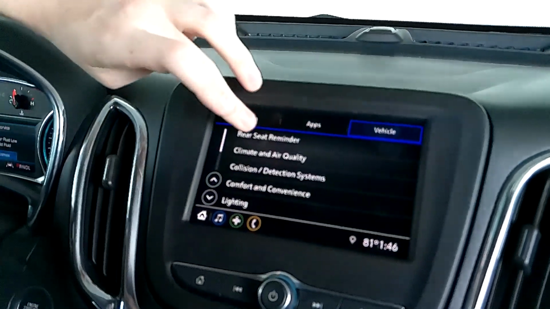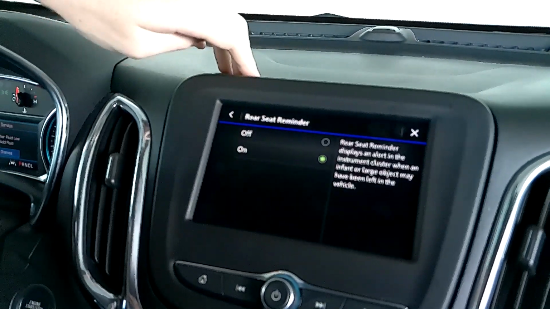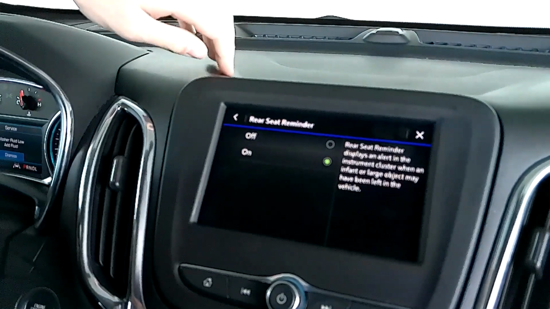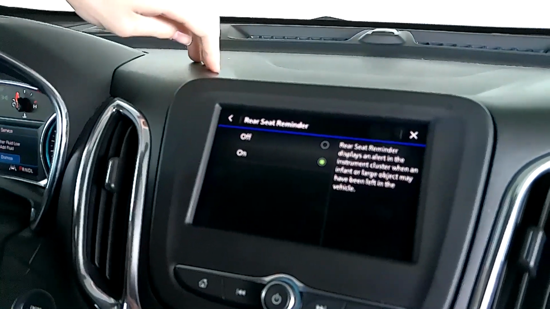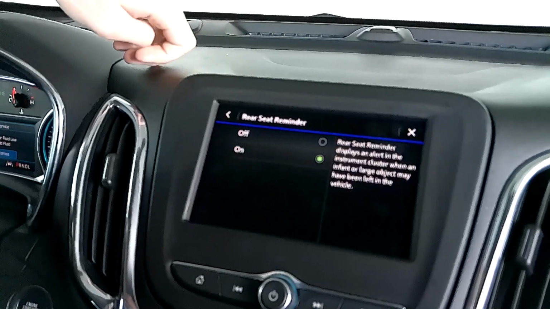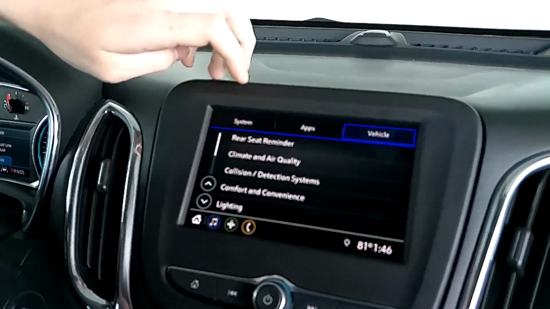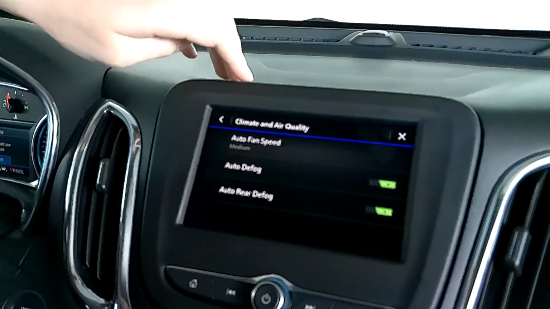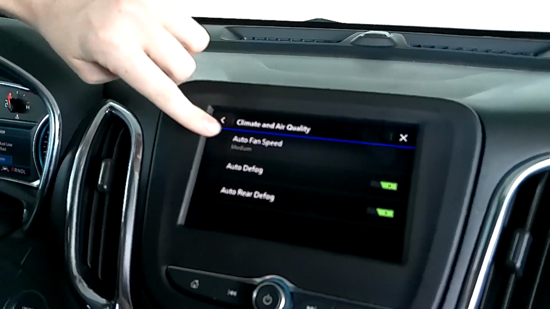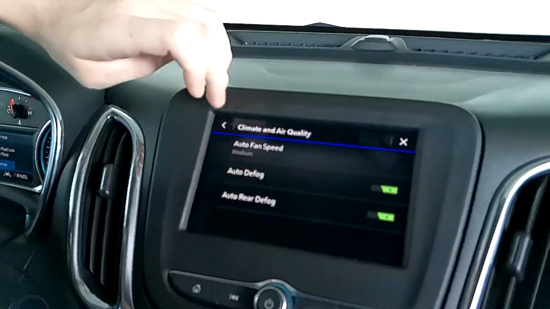So this first one's going to be your rear seat reminder. Basically what that'll do is it'll remind you if there's an object or a person in the back seat, whether it's like a gift or a birthday or something like that, just so you don't forget. You got climate and air quality. This is going to be like the default fan speed for your AC as well as your auto defog and auto rear defog.